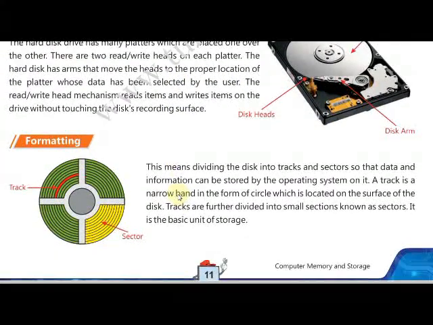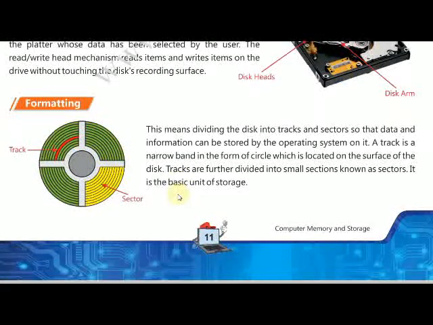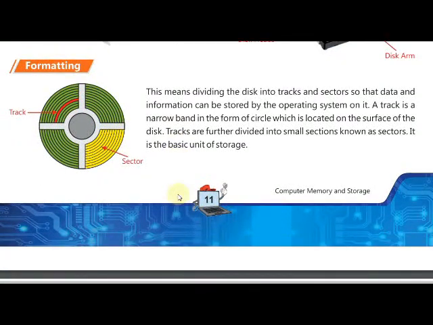Then after the working of hard disk, our next point is what is formatting. Formatting means what? When we install any new hard disk, it comes with a single partition, a single space. Okay, so it cannot be used as it is. We can use it, but there is a chance of losing data. So if you want to protect data, then it's very important to divide the hard disk. When you divide that hard disk, it will be divided into tracks and sectors.